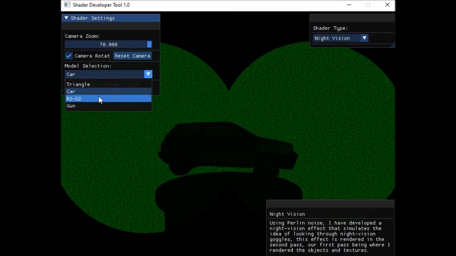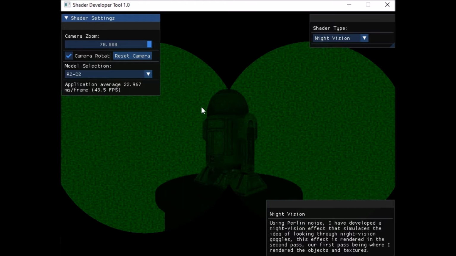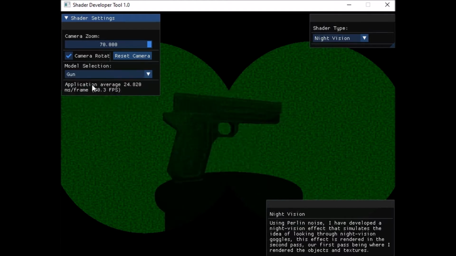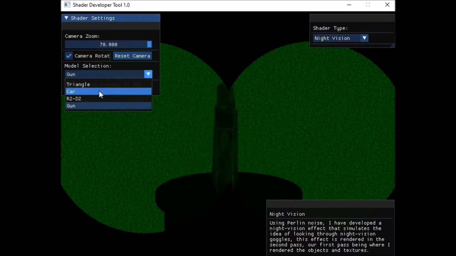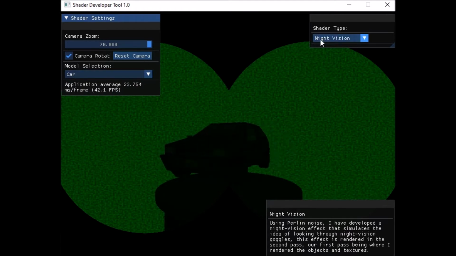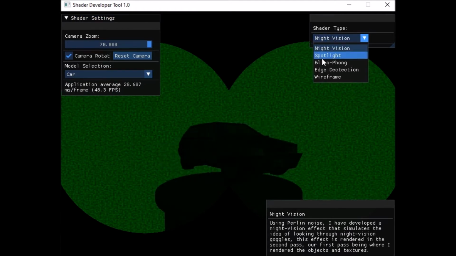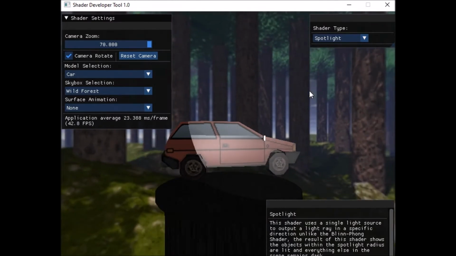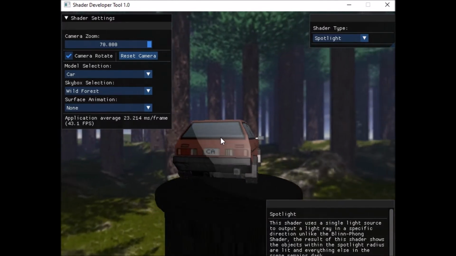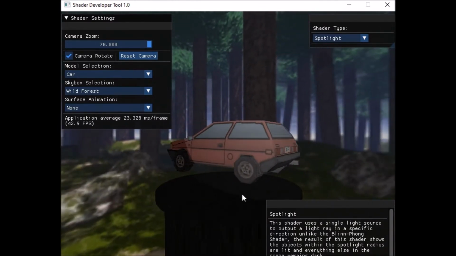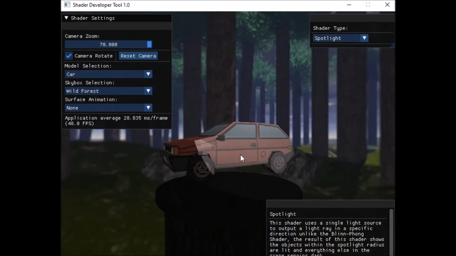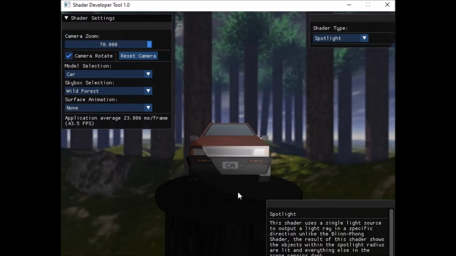Each mesh has its own textures, so for example R2D2 has its own texture, the gun has its own texture, and the car has its own texture. So now if we go into our next shader, Spotlight. So with Spotlight here, you can see we have the spotlight aiming down on the ground as well, just so we can show the reflection and how it has been developed.